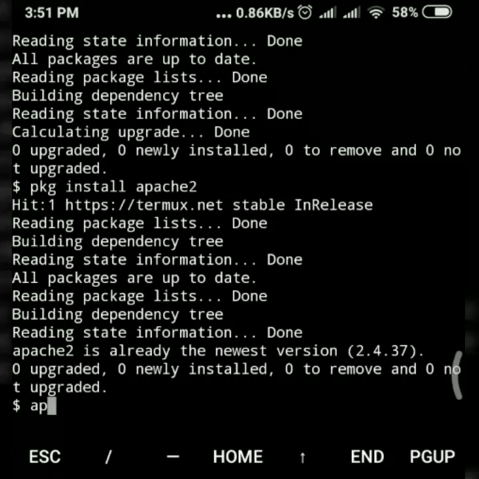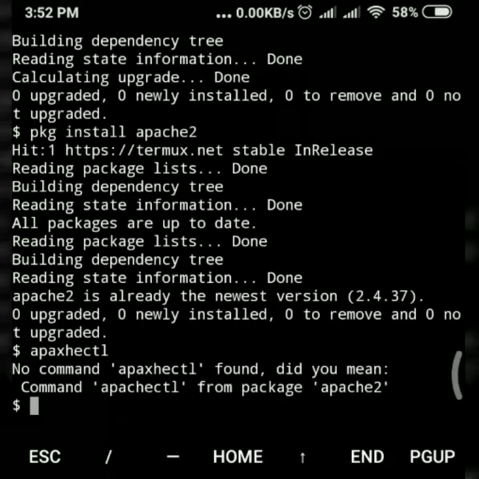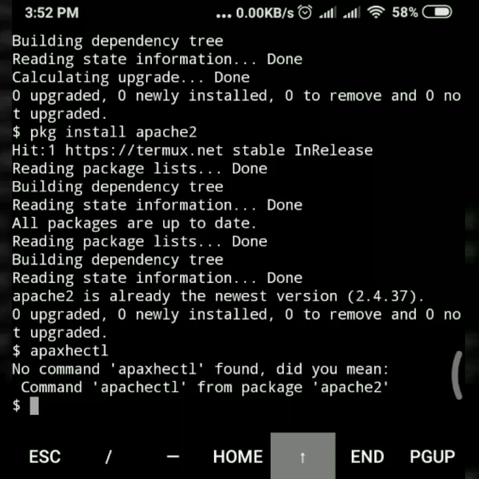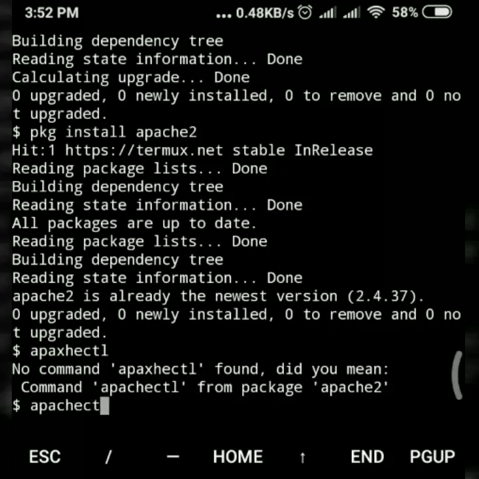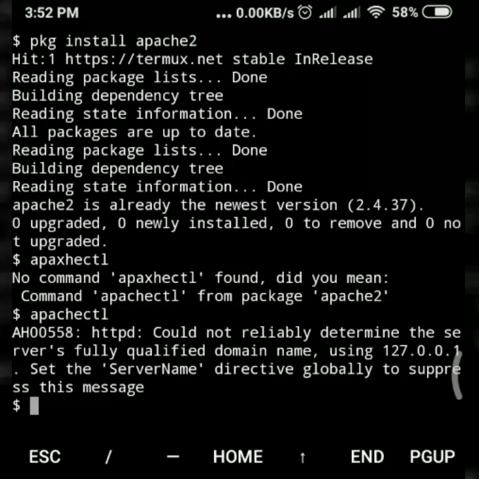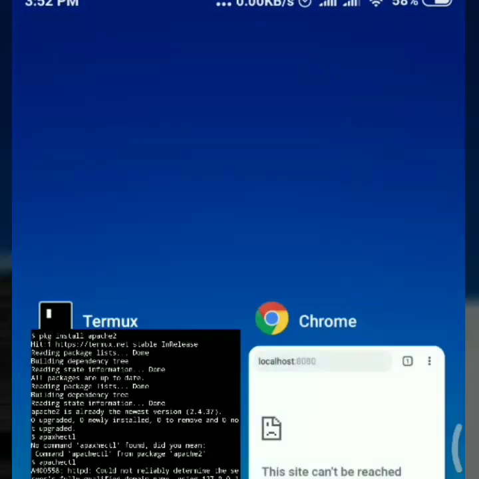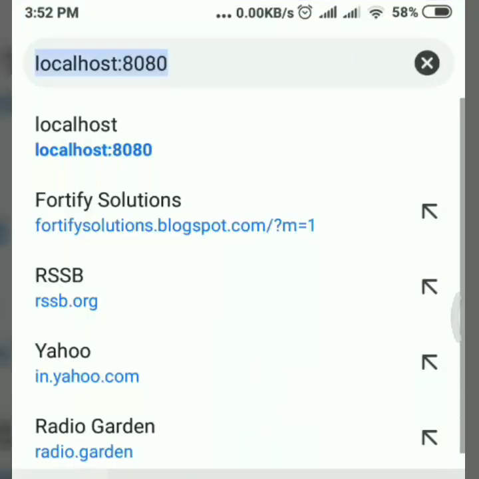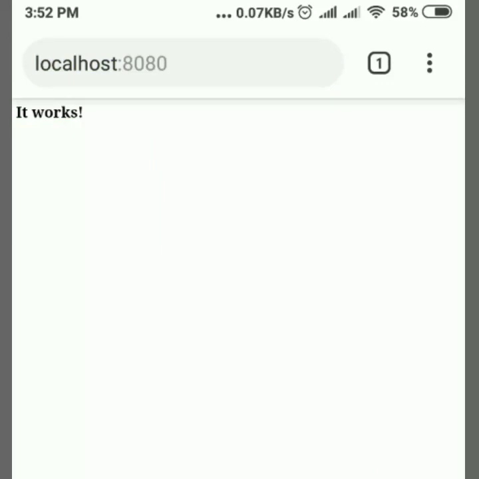Now, apachectl and run. Oh, something spelled wrong, I guess. Oh, it's not X, apachectl. So finally the message comes, HTTPD could not reliably determine the server. Okay, fine. So even though you can see my localhost is created, see, just check, it's worked.